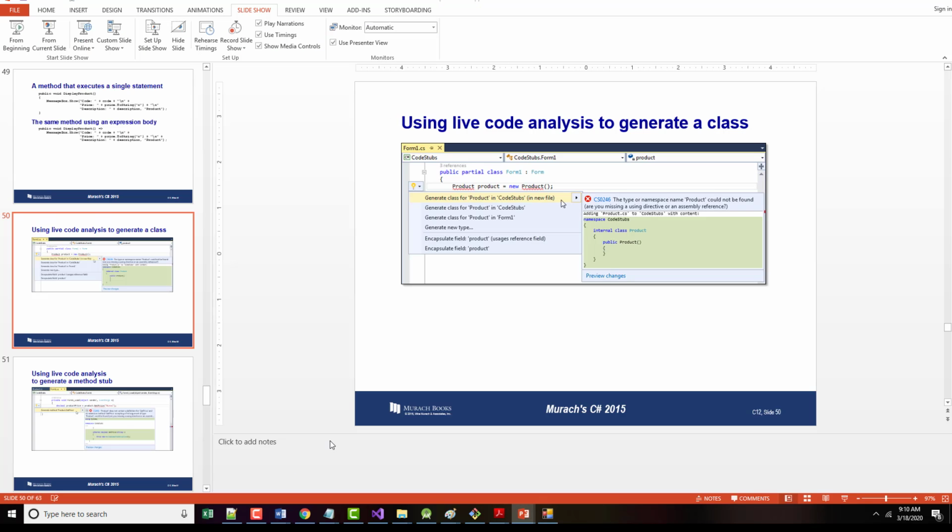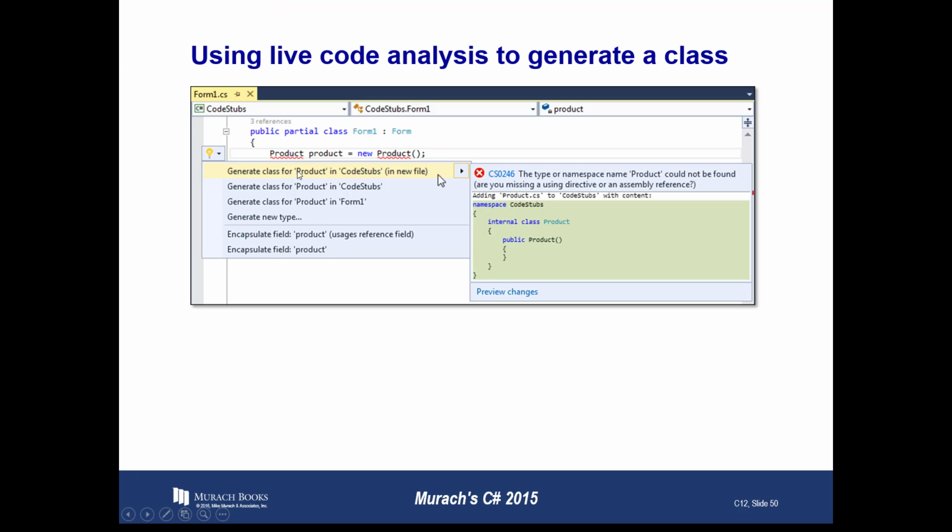We left off last time on Chapter 12 talking about some of the built-in features and functionality. So if you type in product equal new product, as an example, and you have not yet created a class called product, you'll get a message over here. You get the little light bulb, and if you click it and say generate class, it'll basically write the stub for you. In other words, it creates the new class, so it adds a product.cs class, and it says that it's an internal class, and it just gives you that.